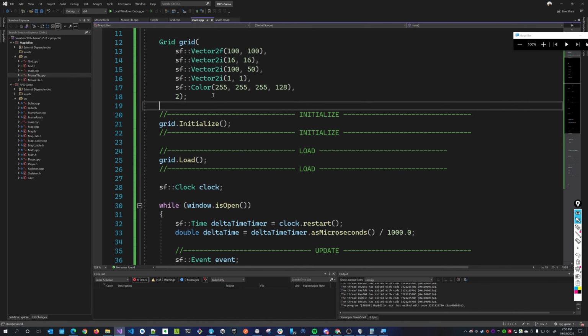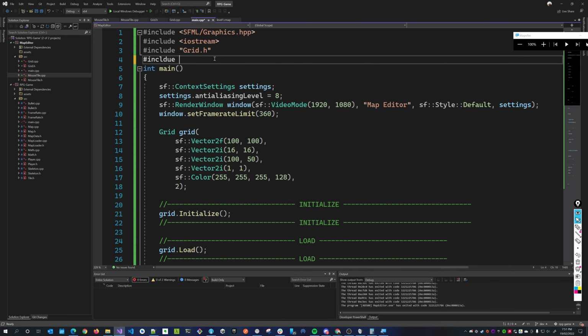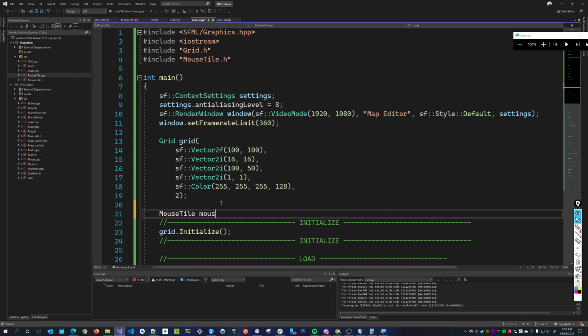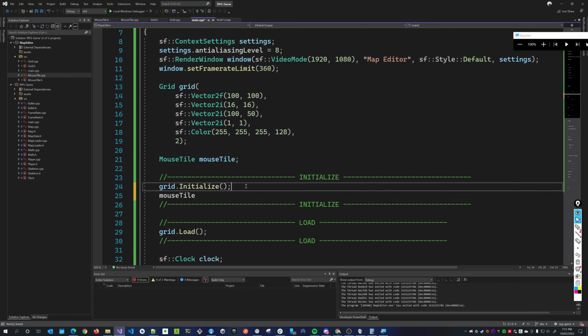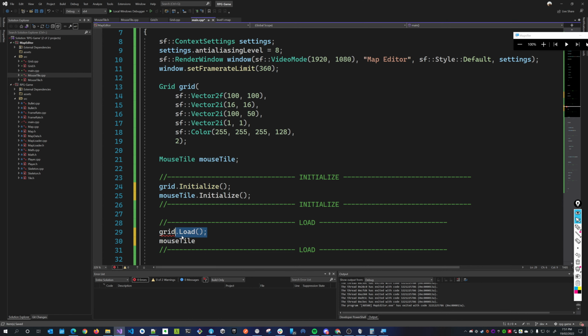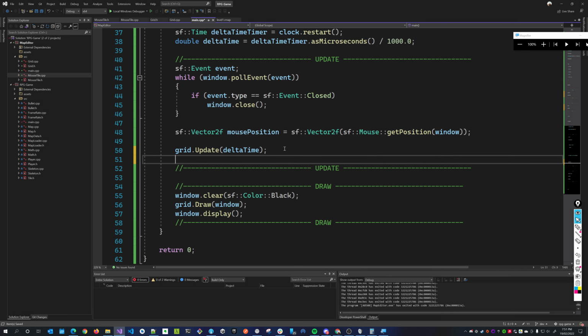Nothing new. I'm going to create an object. I'm going to include this first. Include mouse tile, spelling include correctly. I'm going to create an object out of it. Mouse tile, mouse tile. Mouse tile.initialize. Mouse tile.load. Mouse tile.update.